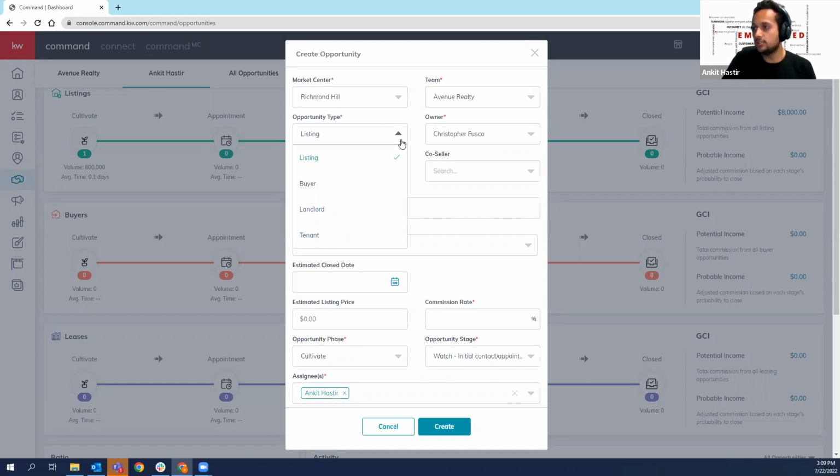So for the purpose of this example, let's choose the listing. Now I will select the client. Now remember, the first thing I did, I created the client in my opportunities, in my contacts, right? So I will search Harry, and I can see that Harry is, oh, I have to turn that part off. It's showing Christopher, no problem.